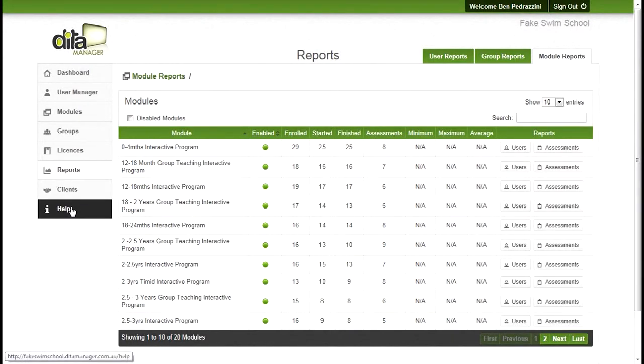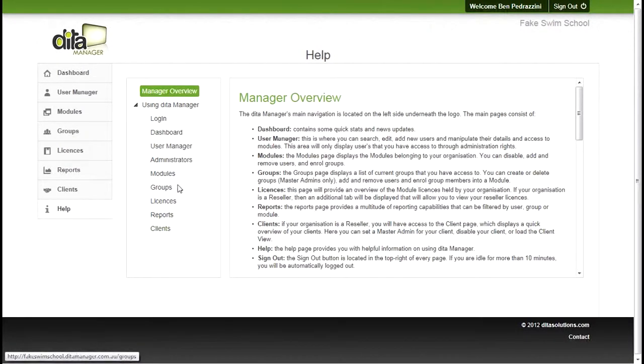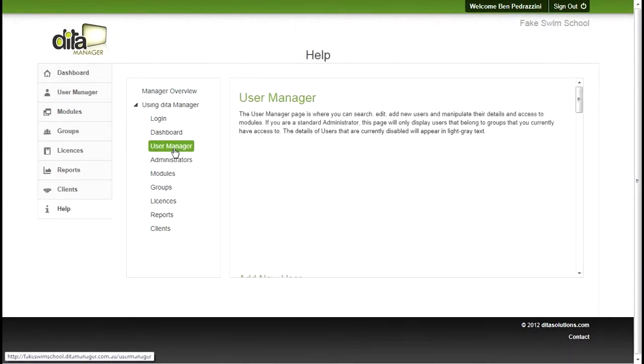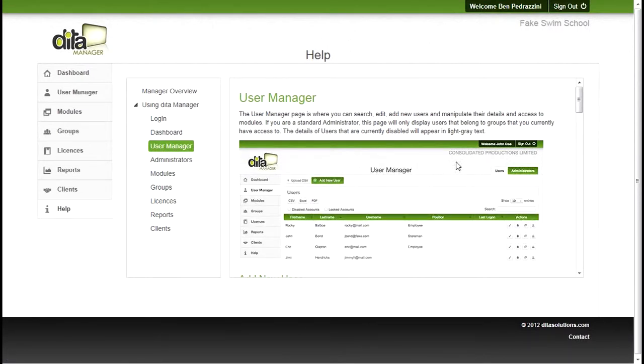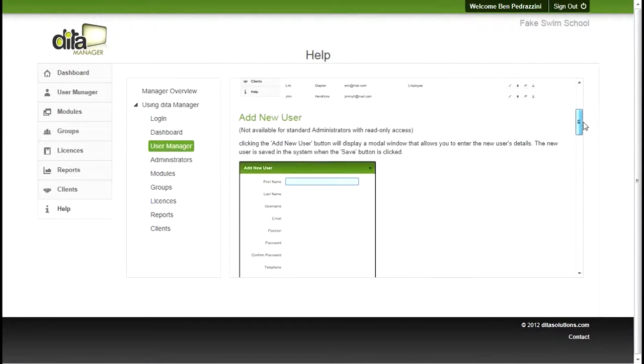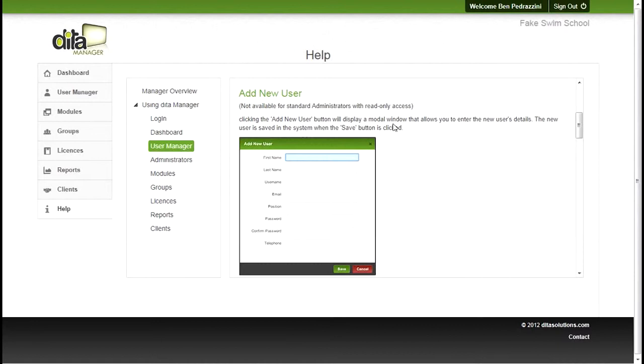And the final tab is the help files. So the help files in the system, so that anytime that you have a question that you want a quick answer to, you want to know how to add a new user, so you go to the user manager tab and search for adding the new user. I'll go back to the dashboard there.